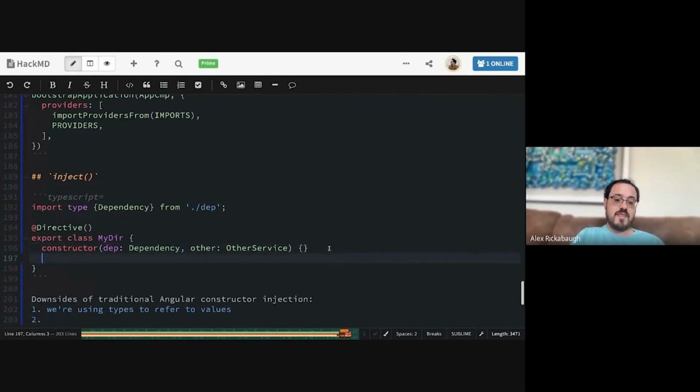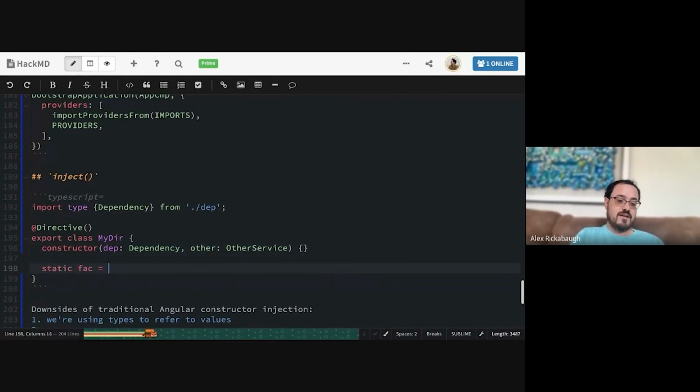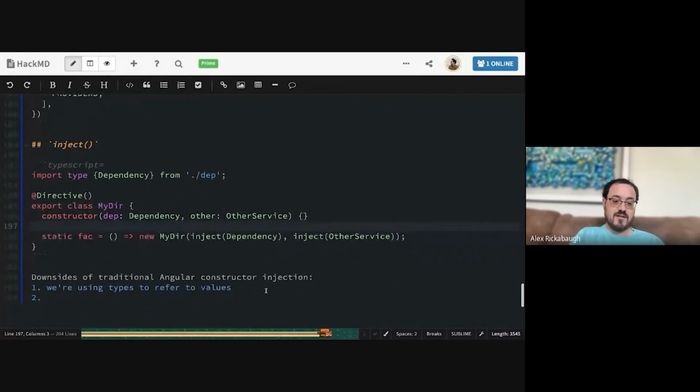But it turns out that's not the case, because under the hood, Angular compiles this to a factory function that basically says new MyDirective(inject(Dependency), inject(OtherService)). It's more complicated than this, but pseudocode wise, this is what's happening. So we convert from a type reference to a real value reference. And that is an inherently risky thing to do in TypeScript. You can have types which aren't values. You can refer to types in weird ways that aren't values.